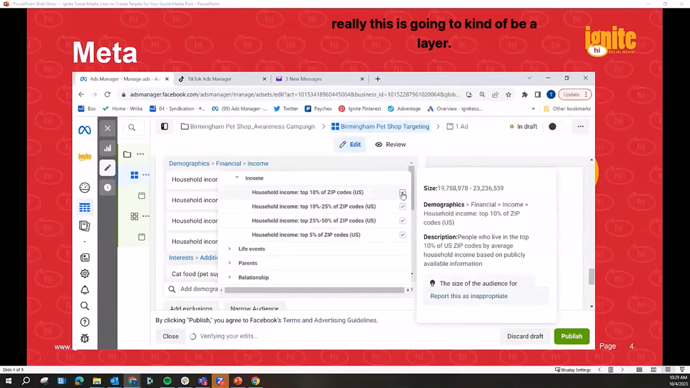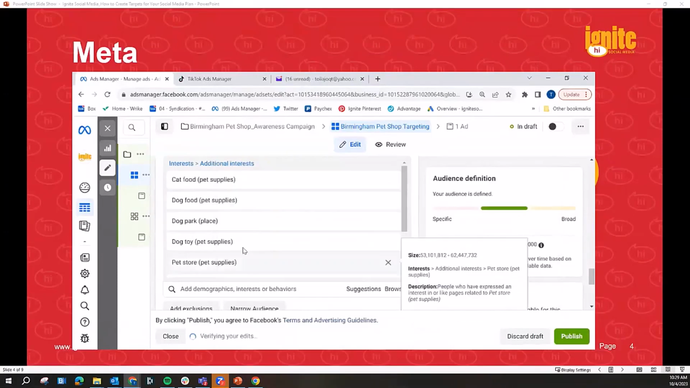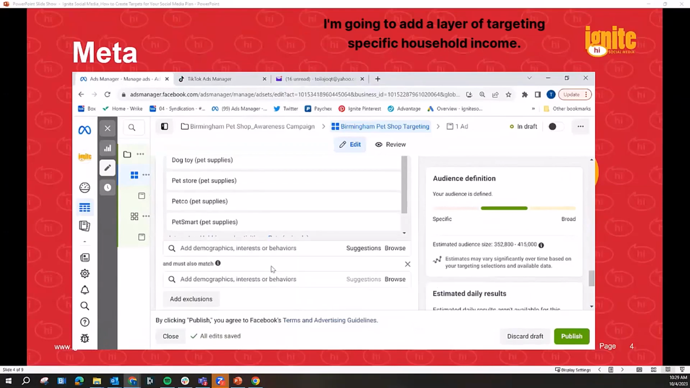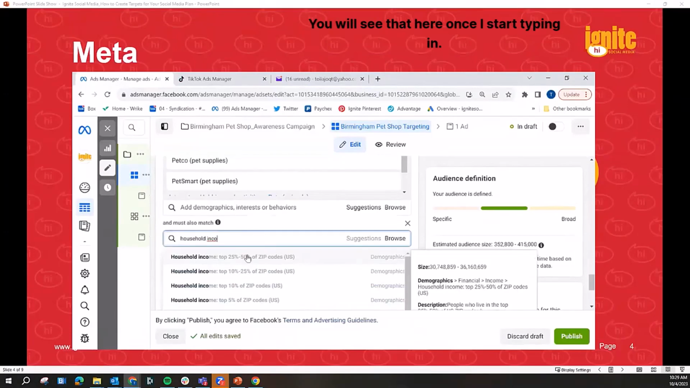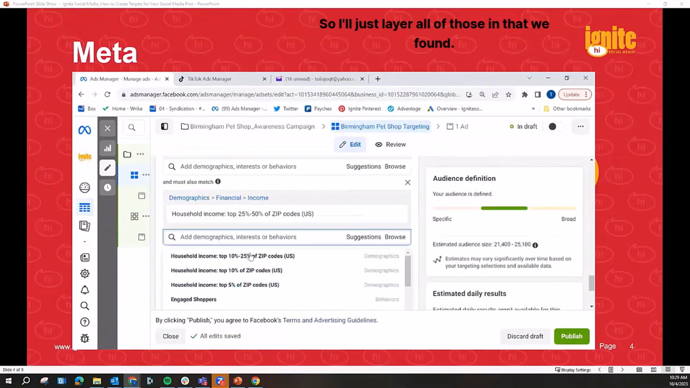But really, this is going to kind of be a layer. So actually, I'll do this. So we have some of our interest-based targeting here. I'm going to add a layer of targeting specific to household income. And we'll see that here once I start typing it in. So I'll just layer all of those in that we found.